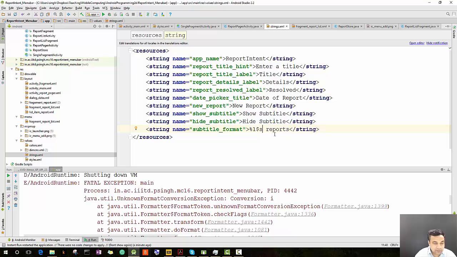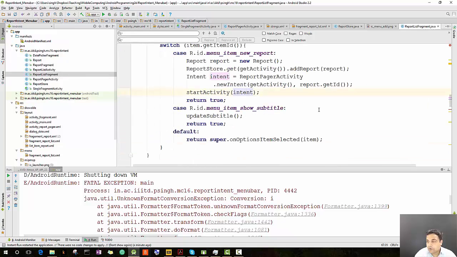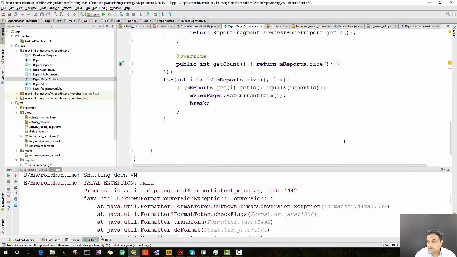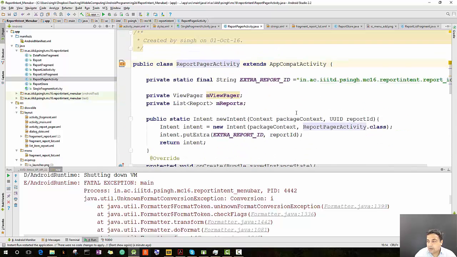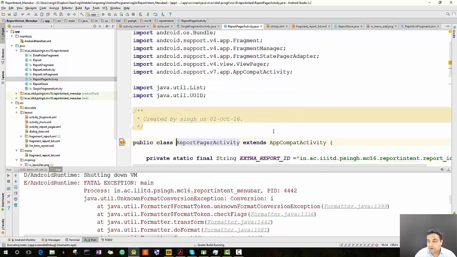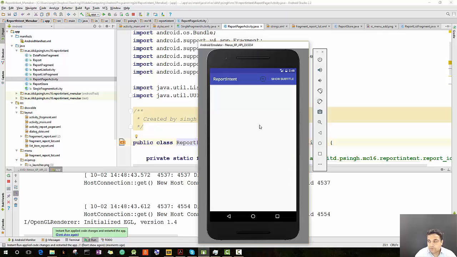So let me convert it back to the S which I had earlier done. Let's come back to our previous code where we were adding it, and then see whether we are still getting the bug or we are not getting the bug. So do this. This time when we create show subtitle, nothing happens.